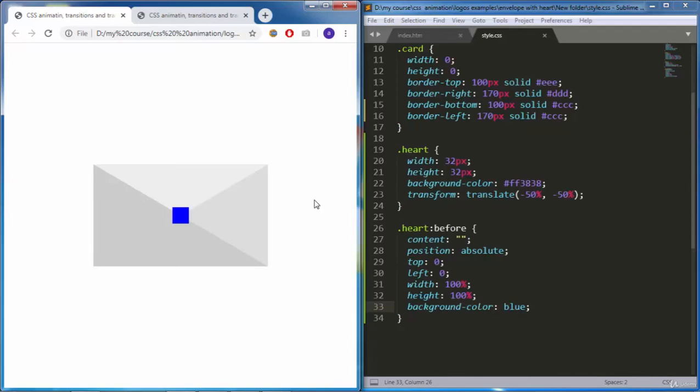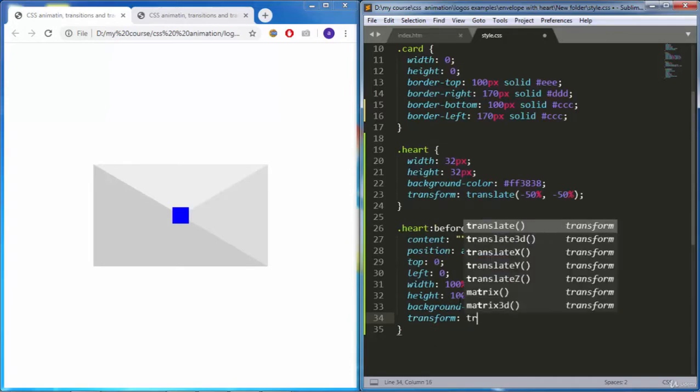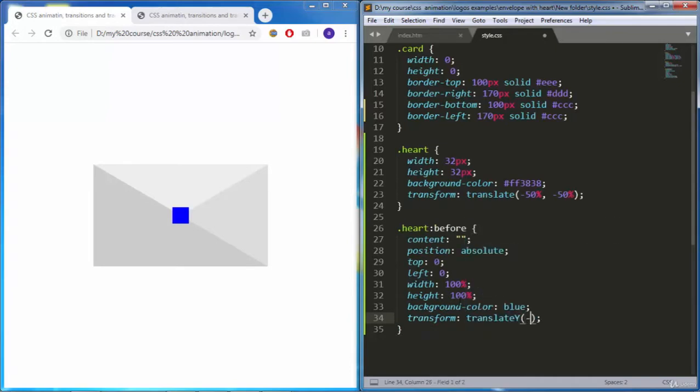Good! Now you can see we just have the before pseudo element with the blue background color sitting on top of our div with the class of heart. So what we need to do now is we need to make the blue div move to the top by half of its height. So I will go back to my CSS, and inside the before pseudo element, I will add transform, translate y, minus 50%. So now you can see the blue div moves to the top a distance equal to half of its height.